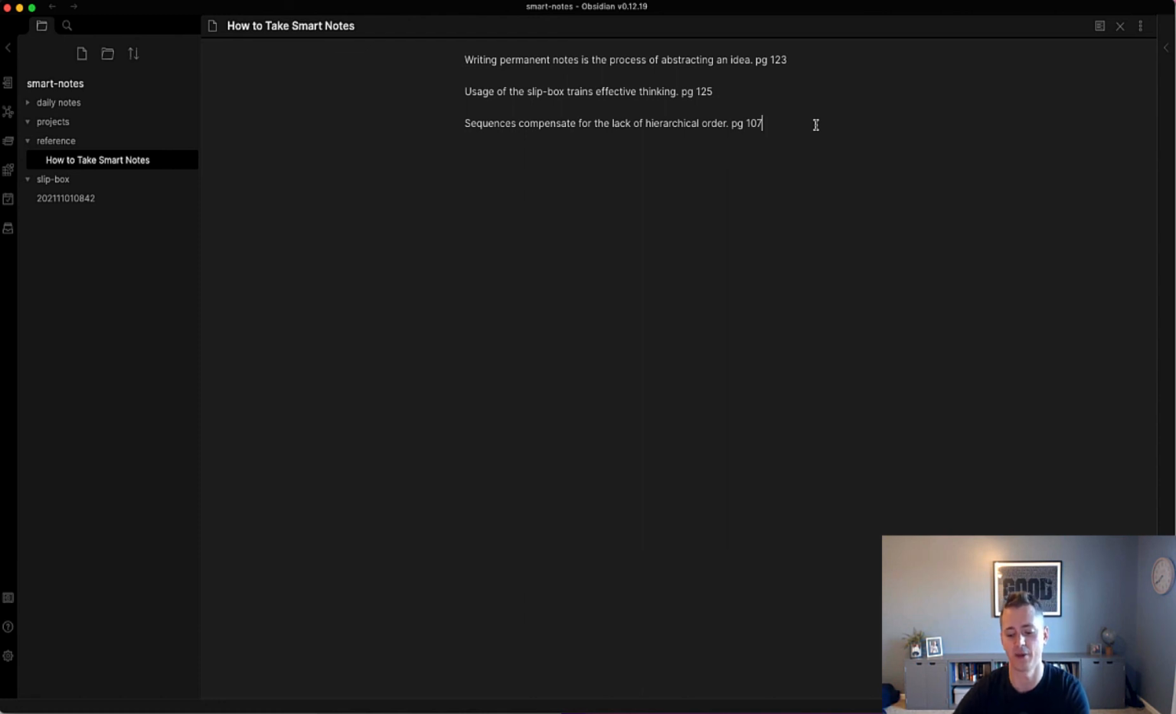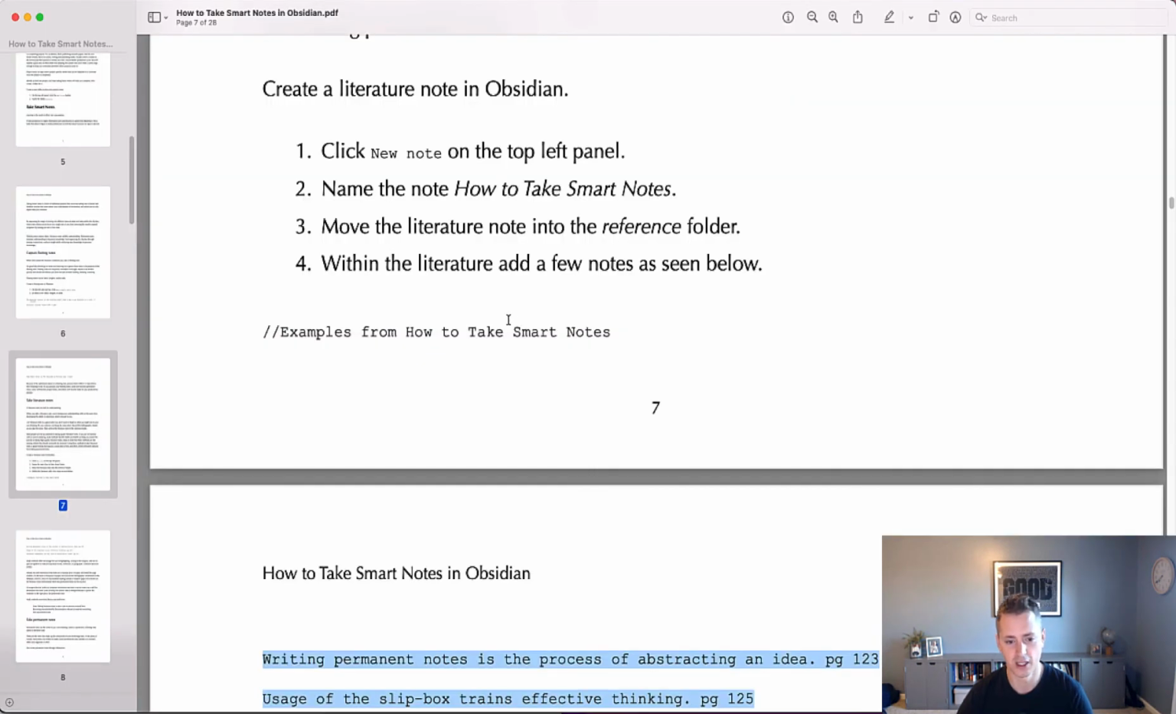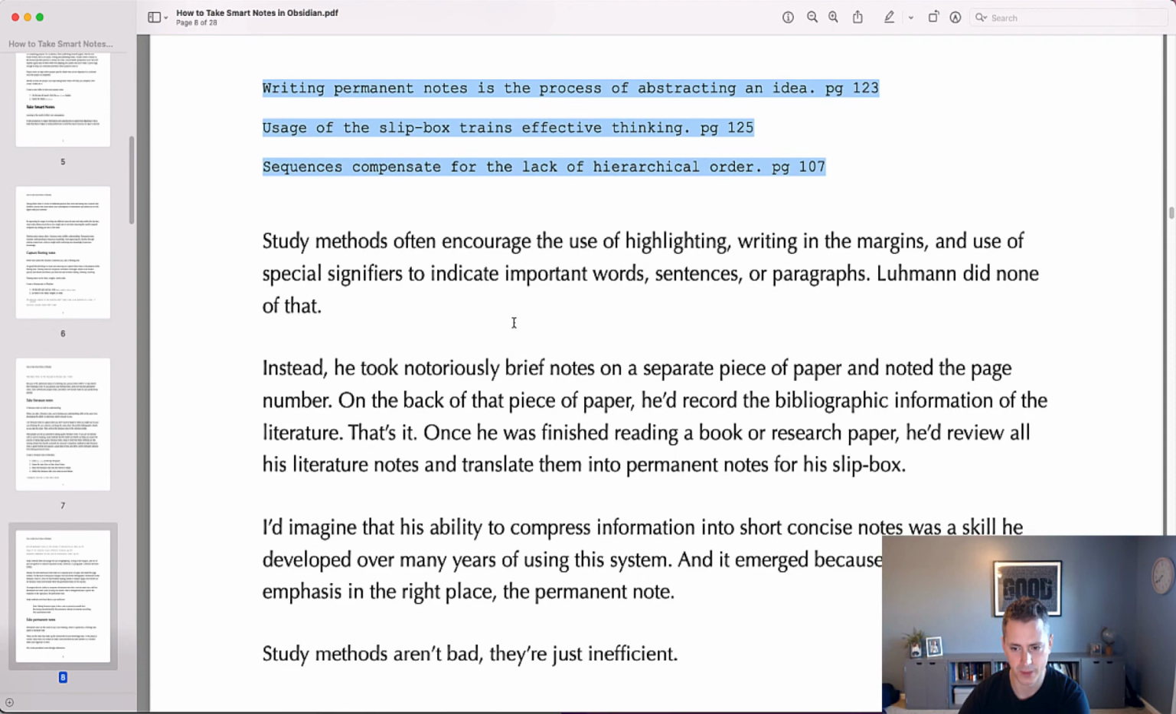Because if you can imagine everything was just completely flat, you would have no way to organize. So Smart Notes is very unique in the sense, at least with the organization of the slip box, that the organization evolves and surfaces itself versus you having to decide on that order up front. So that's where that came from. And that came from page 107. So these are three literature notes that I have just jotted down, and that's pretty much it as far as literature notes are concerned. Let's review the PDF, see if I'm forgetting anything.